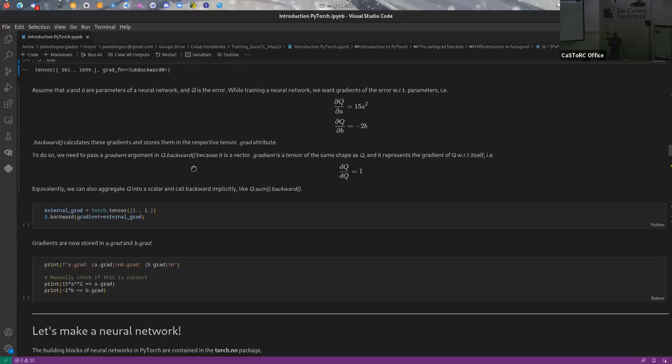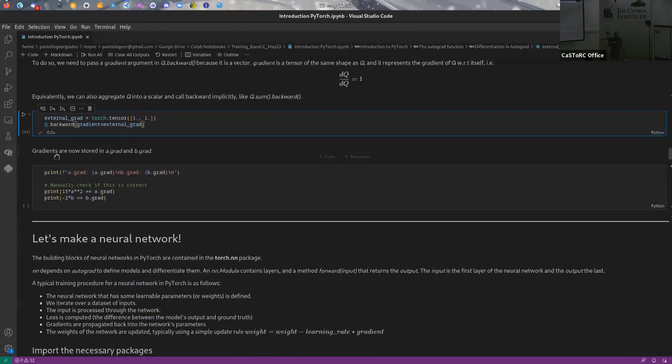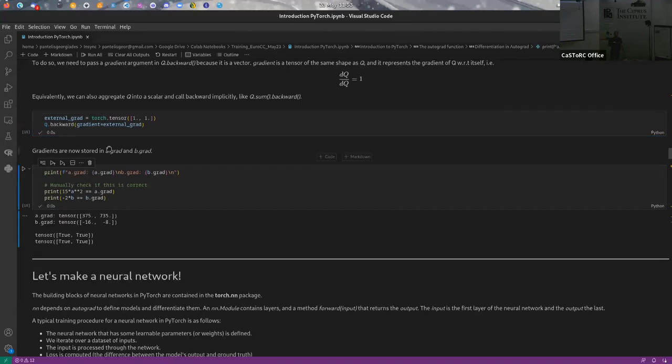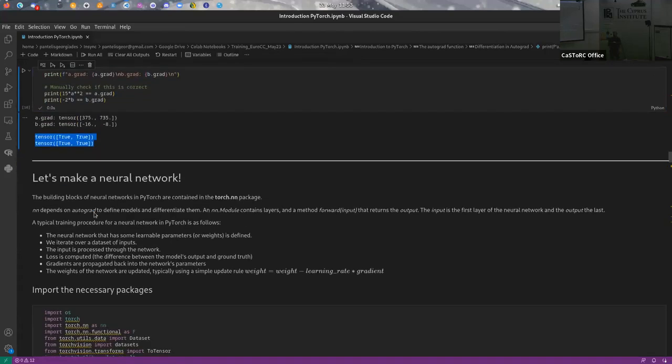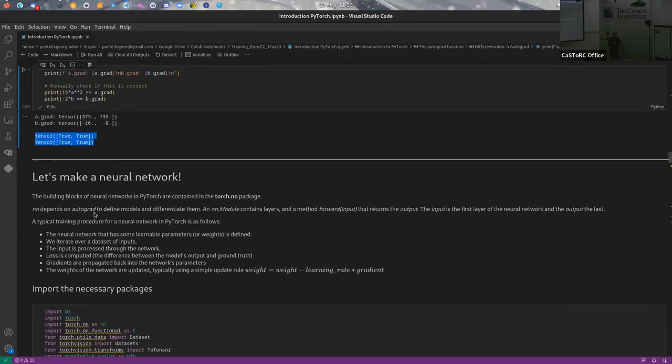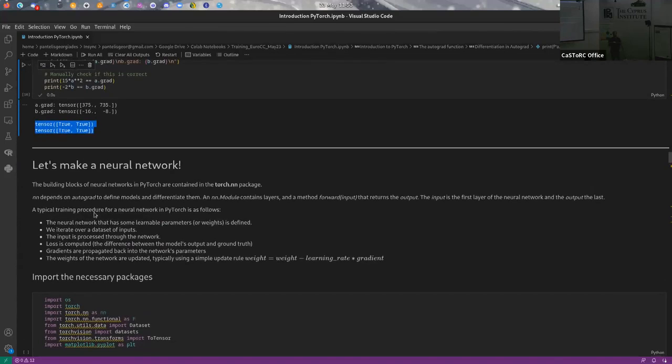And then to do so, you have to pass another vector, just a unit vector 1, 1, in the backward method. Like this. And then all the gradients are stored in the .grad attribute. And if you actually do the maths, we can see that it's true. It matches. So in the next step, let's use all these to make a neural network to run through a classification problem.